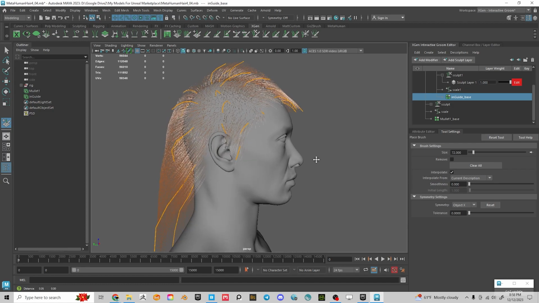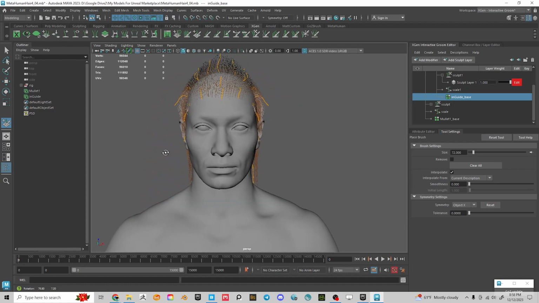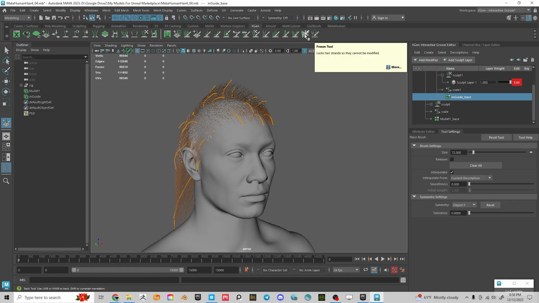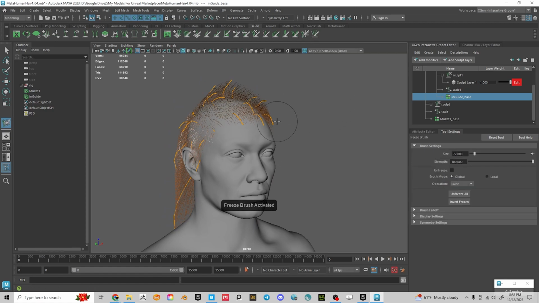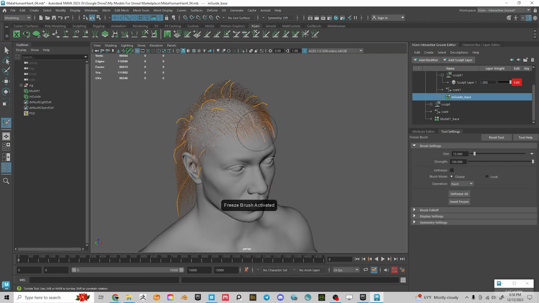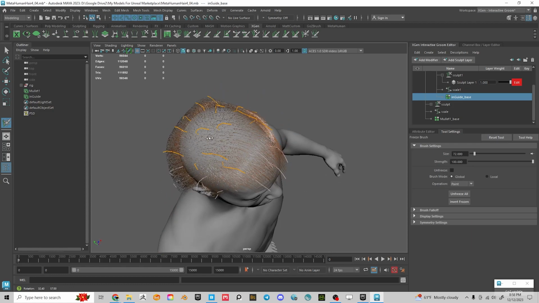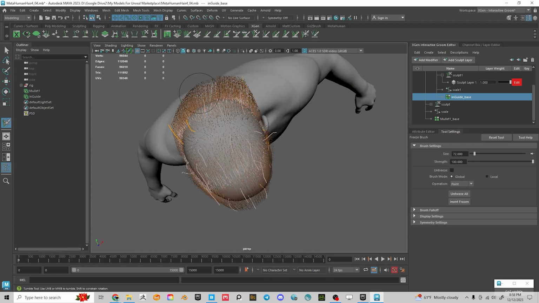Alright, so if I want to isolate anything, I can go to my freeze brush, and that'll allow me to, right now, if I paint over anything, you can see it goes gray and it's frozen. Okay, so I can paint over every.